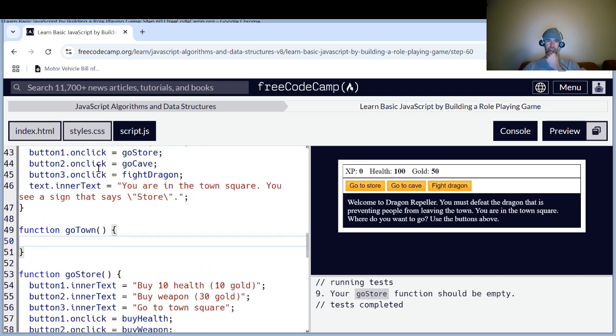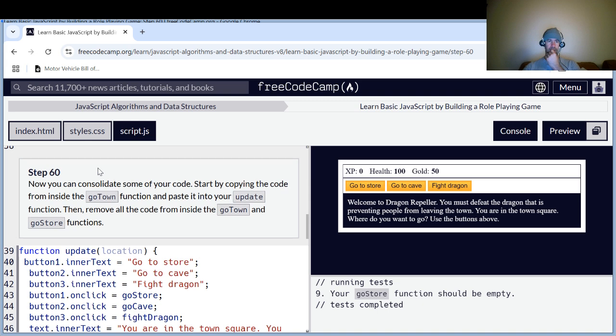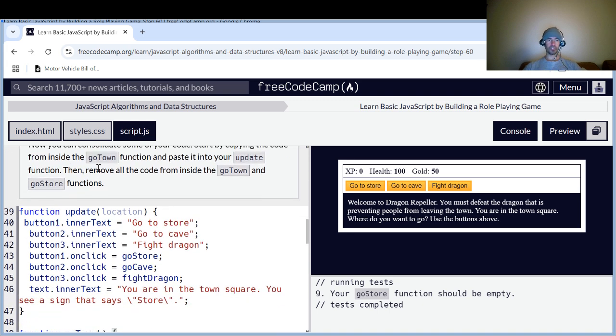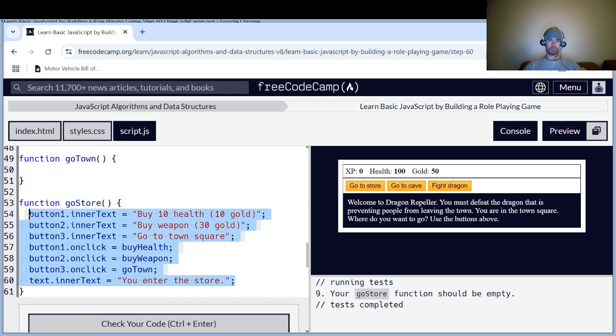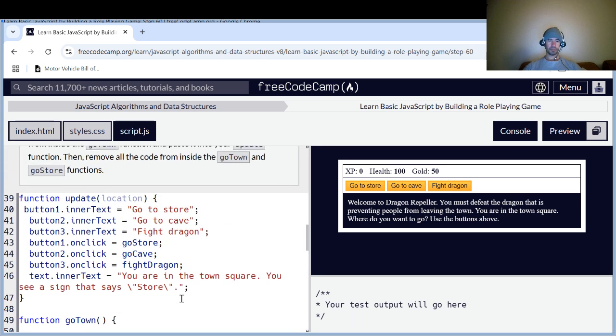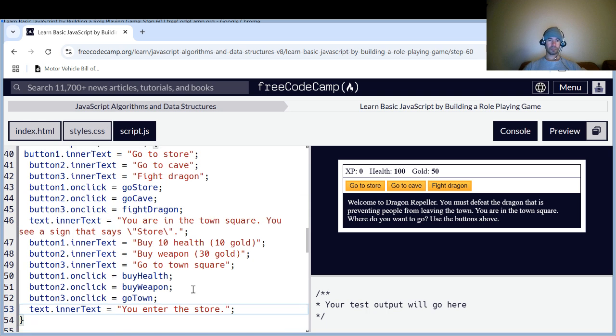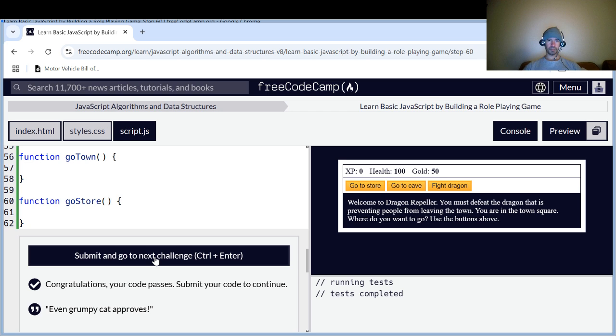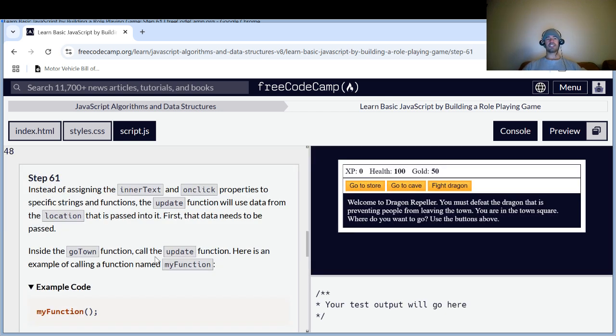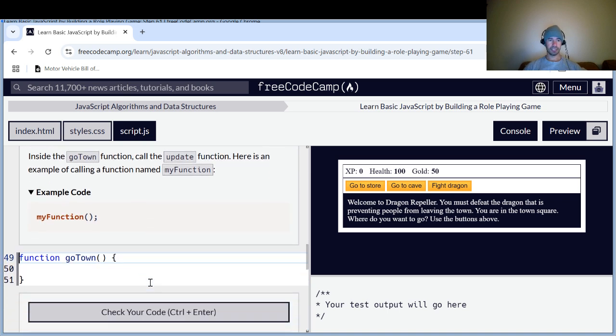Your goStore function should be empty. Oh, they say goTown and goStore. Okay, your goStore too. Interesting. Instead of assigning the onclick properties to specific strings and functions, the update function will use data from the location that is passed into it. First, that data needs to be passed. Inside the goTown function, call the update function.